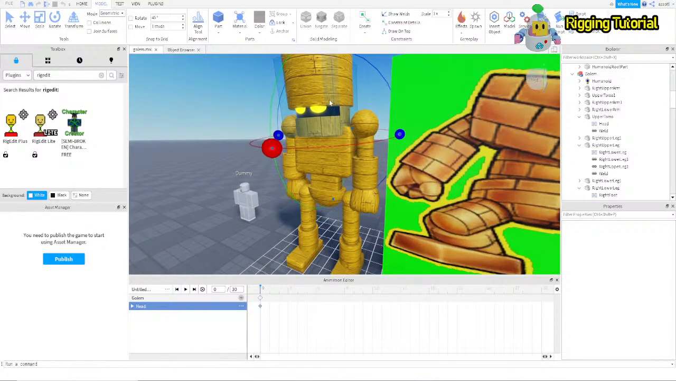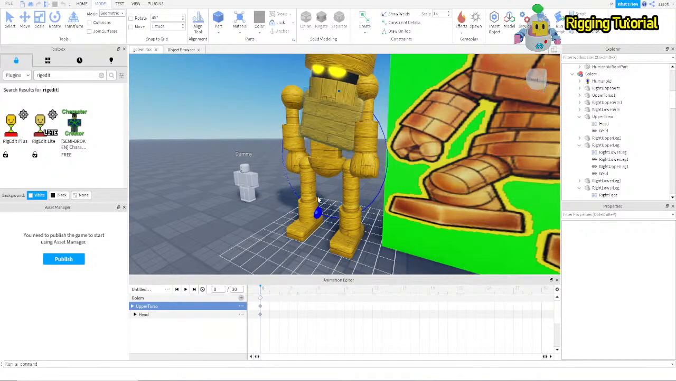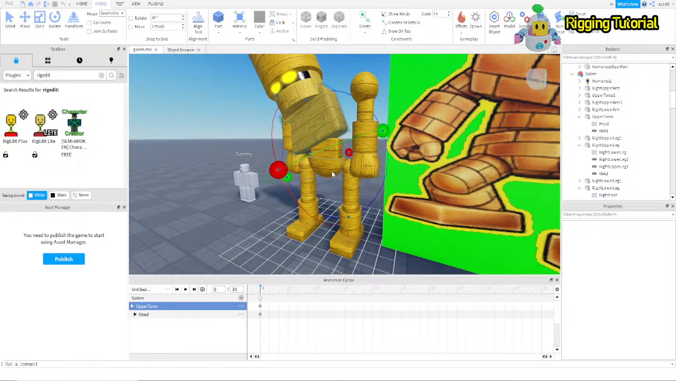Also for this part, the torso, if you check, I haven't connected all the parts. For example, the arms, this part is moving, but this part is not moving. I need to check this because it's important. This is the lower torso, so I need to connect this part.